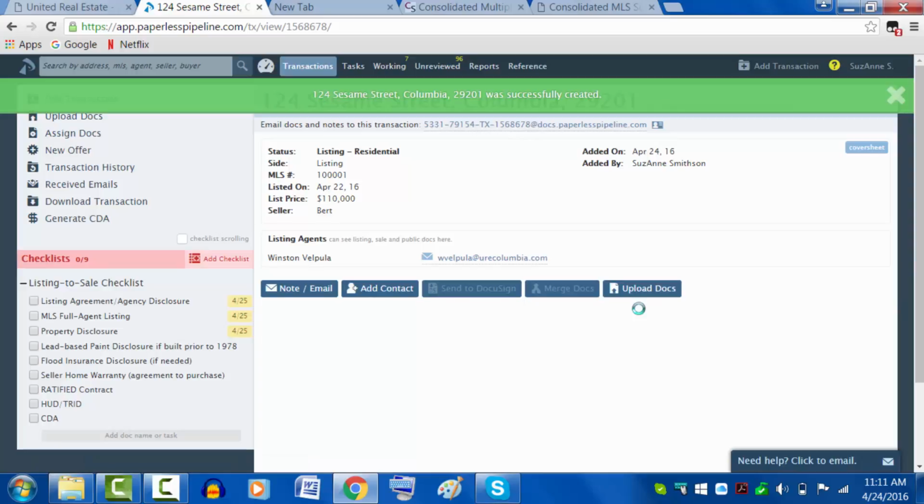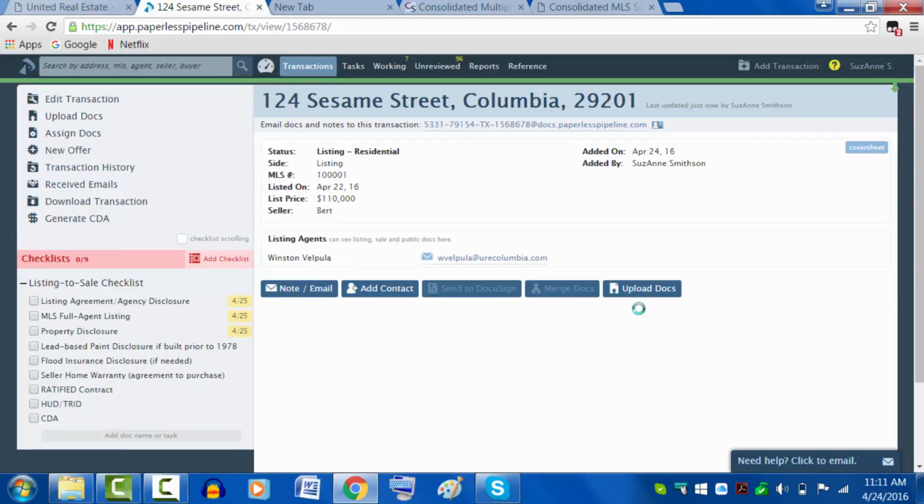There's not as much information to be had. There's no closing date yet. There's no contract yet, so you don't have some of this information. But what we do have is a checklist, the listing to sale checklist. You still want that MLS listing for the property. You need your listing agreement, and you need the property disclosure. Is there lead paint? Do we need flood insurance? There are some of these things that just need to be done when you've got a listing, any way you look at it. I have included the ratified contract in here. As far as a listing goes, that's wishful thinking, right?